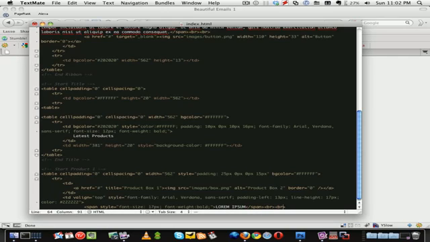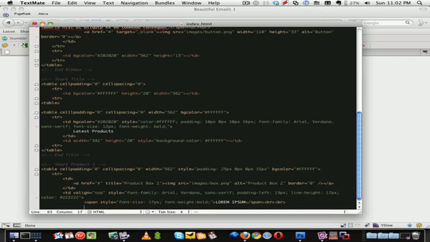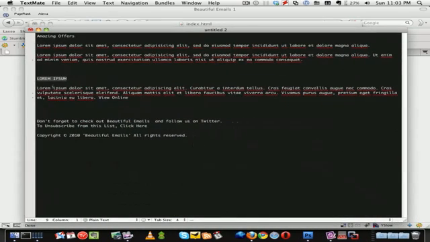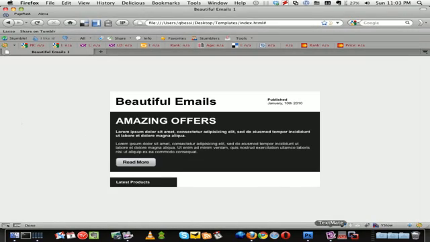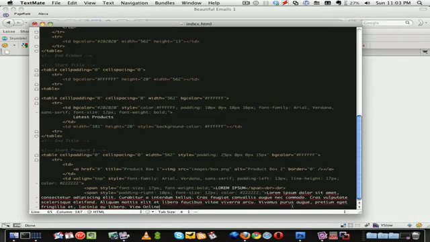Break, so 2 lines, and then span, style, padding right 10 pixels, font size 12 pixels, color of a grey. Okay, and then close that. Get some text. Yep, copy that, paste that in.